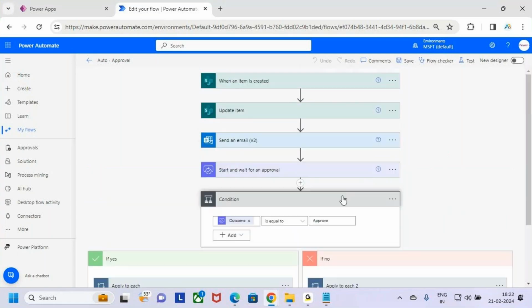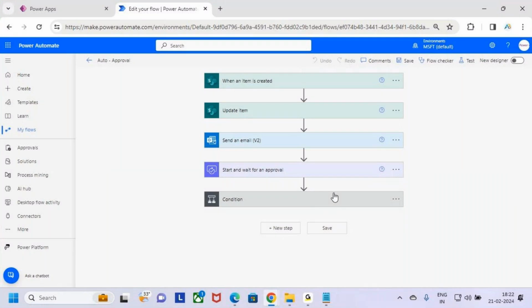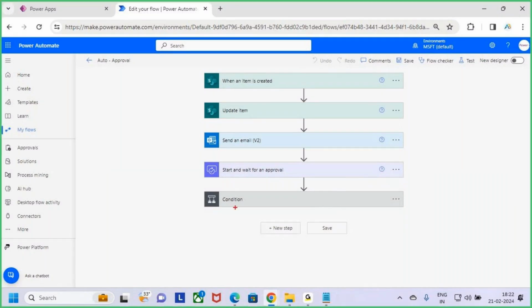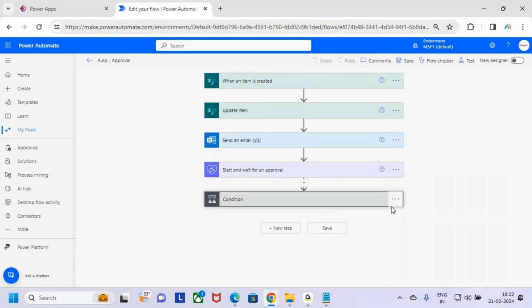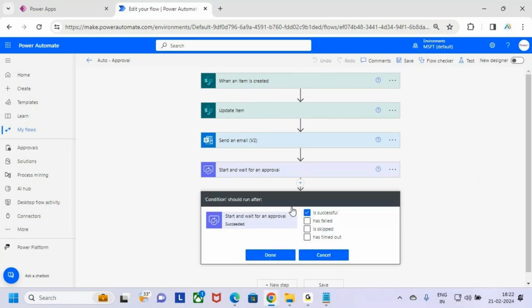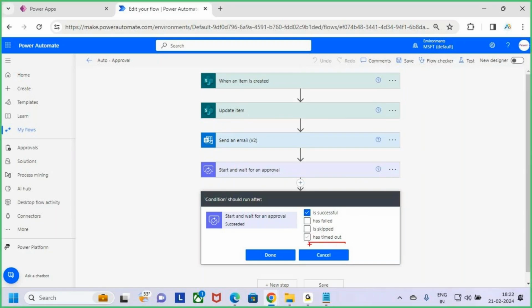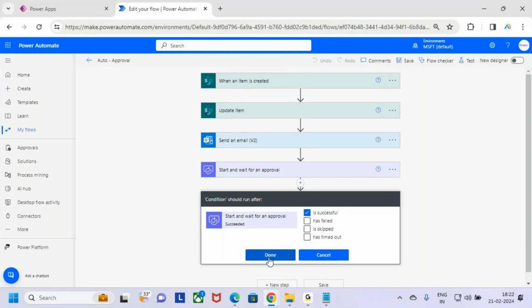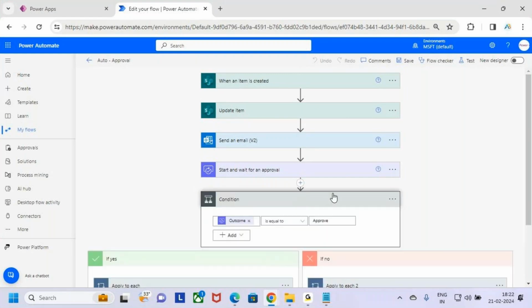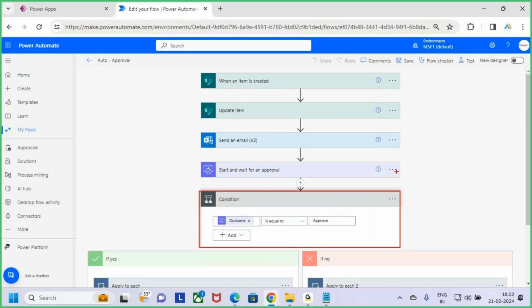Now what I will do here is, suppose when I want to go for this step, if the previous step is success. Suppose the manager is not approved within the time duration, that means the previous step is timed out. Now if the previous step is timed out, then what do I want to do? When I want to go for this condition, it means if this step is success, that means if the manager is approved, then only go for this.